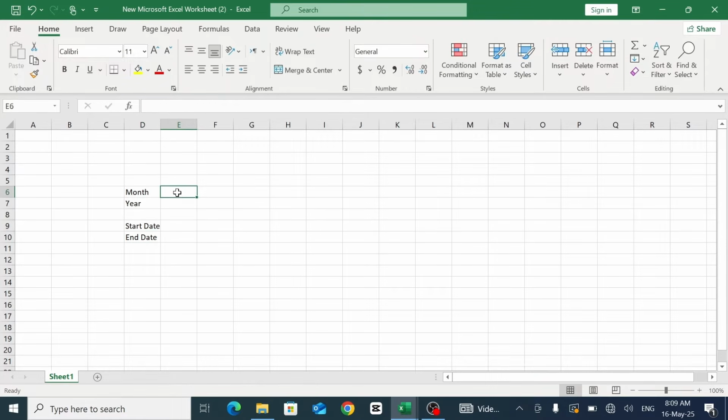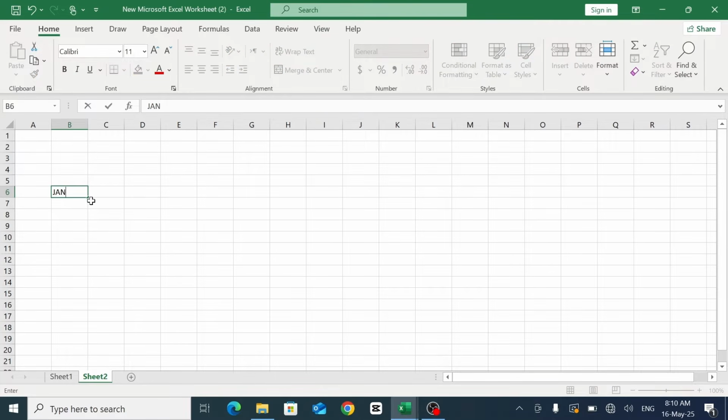Now we are going to create a list of months. To do this, go to the new sheet, type January and then drag it down to fill in the rest of the months automatically.